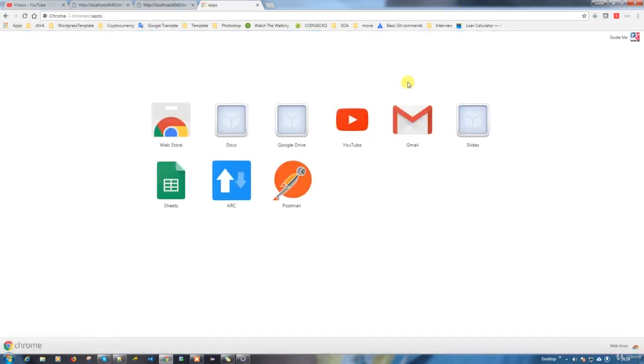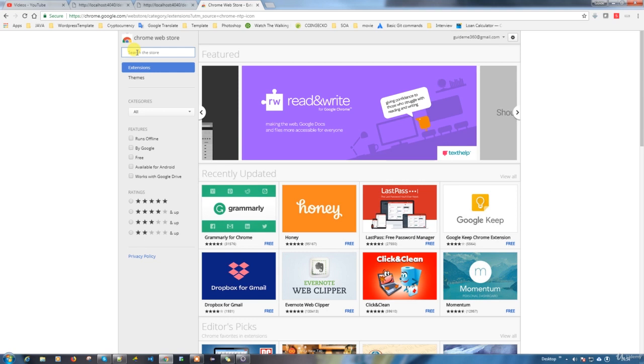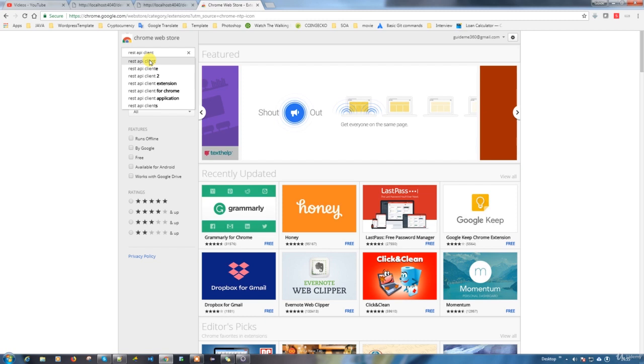Just open your Chrome and there is an app icon here. Just click, and it will show you all the apps which are already installed in your Chrome. See, I have Advanced REST Client, and also I have Postman here. Since I already installed them, I don't have to install them again, but I'm going to show you where to get the clients. Just go to the Web Store, and there you can find the REST API clients. You can find so many things, but try to get the perfect one, so it will be easier for us to do our operations.